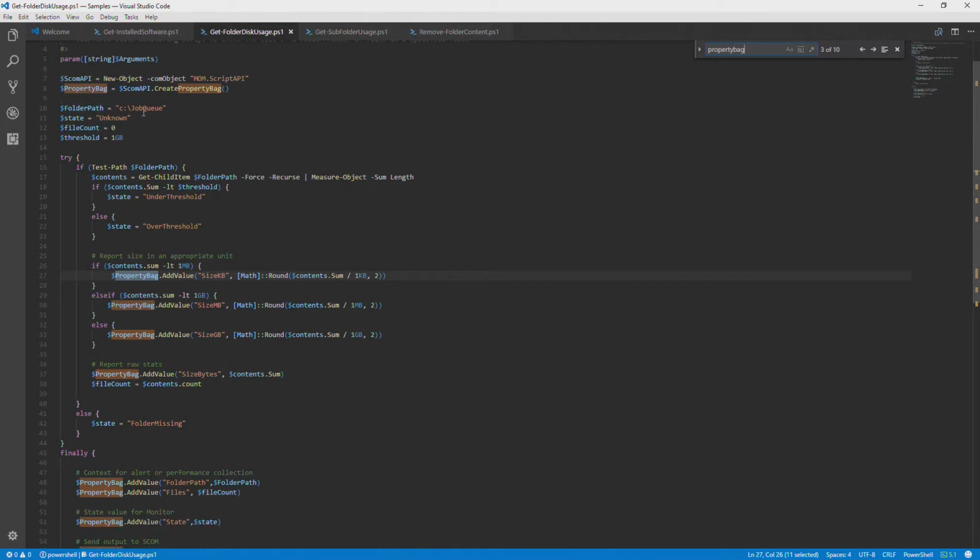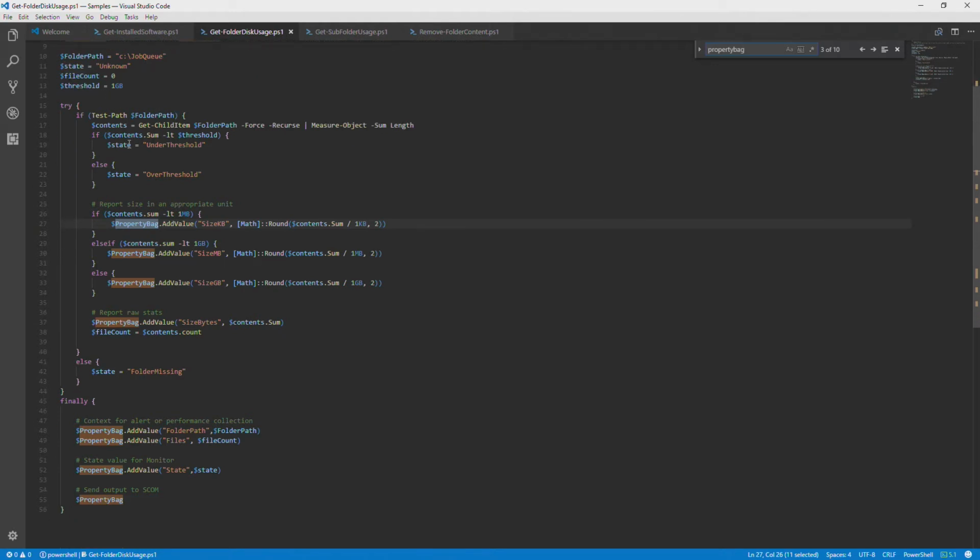Then we have some global variables, so the folder path and the default state of the monitor. And we have some thresholds as well. I could pass these in as parameters to the script and then make it overridable. But since I can edit this at any time in the SCOM console, I'm going to leave these hard baked into the script itself and just edit them there if I need to. And then basically I have the body of the script.